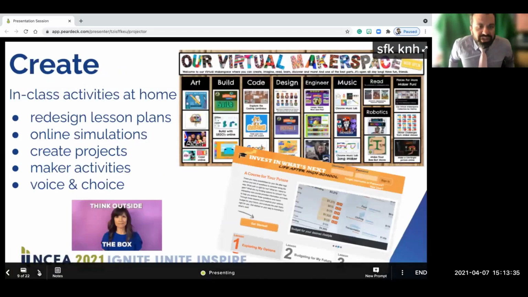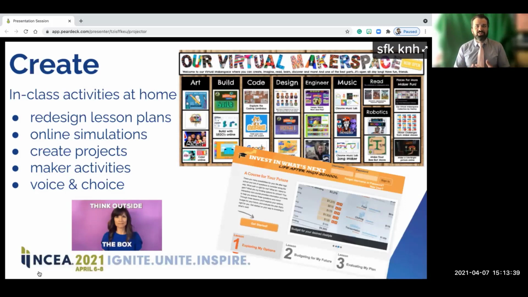So what can we do? Well, let's create something new. That's what we do as educators. We look at something and how can we make it better? So let's do that with our lesson plans. We can look at different ways to make the learning experience be at home with things that are happening around the area, online simulations. So for example, online simulations and create projects.